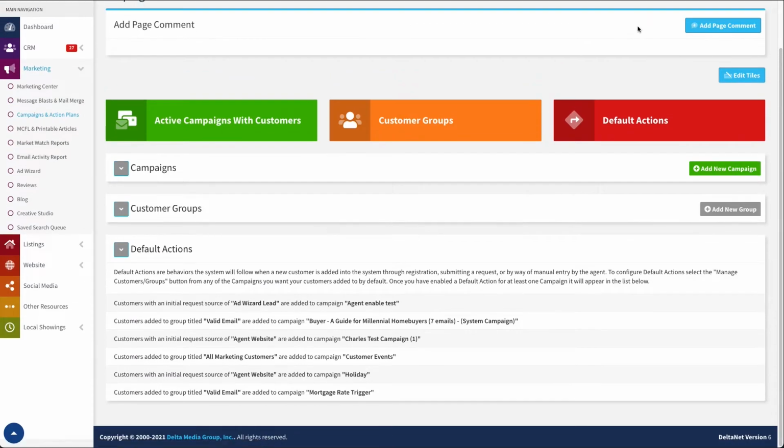And then lastly, I can click on default actions and you can see it expands this default actions section. And this is just kind of a breakdown of some of the automations that are set up in some of these campaigns. So a good example of that would be the very first one here. Customers with an initial request source of AdWizard lead are added to the campaign. Agent enable test. A lot of test things in here.